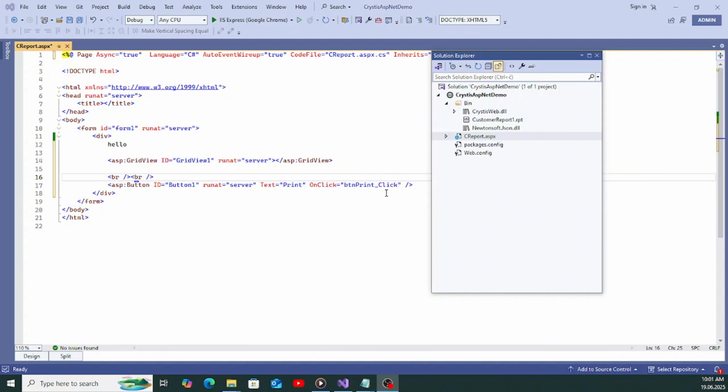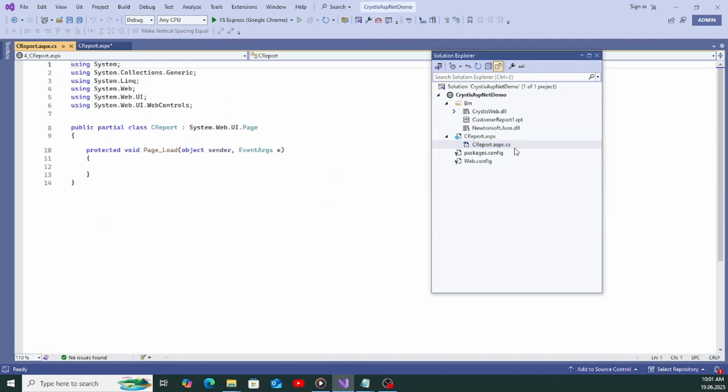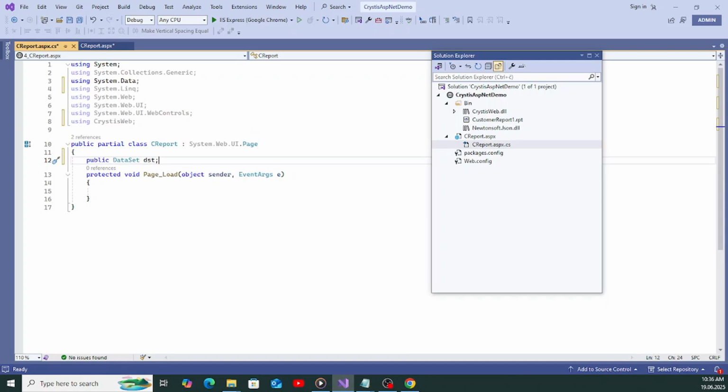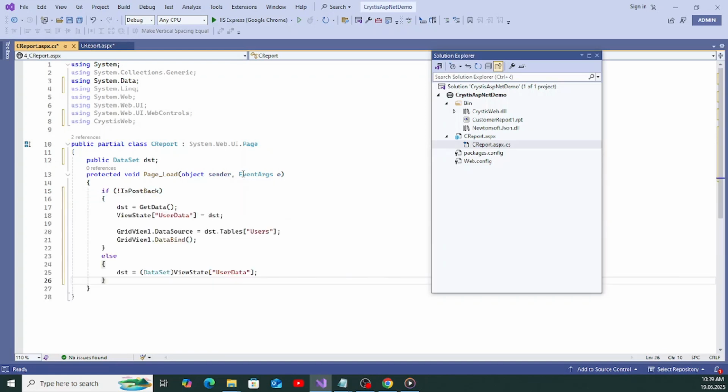Let's open the code behind file and start implementing the logic we need for our report page. Crystis for ASP.NET provides features via the CLS Crystis class web. So import the namespace. Declare a global DataSet. In page load, populate the grid view with data and use view state to persist it. We load the data once and keep it in view state, so it's still available after postback.